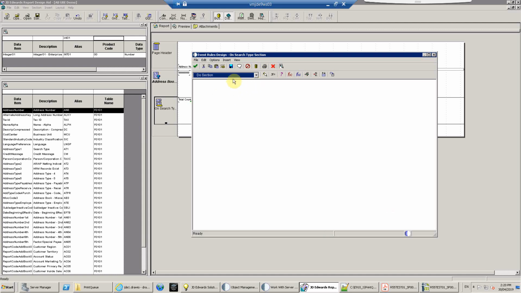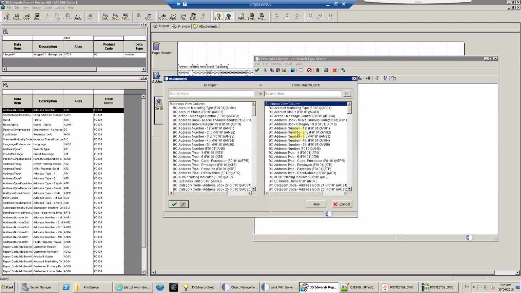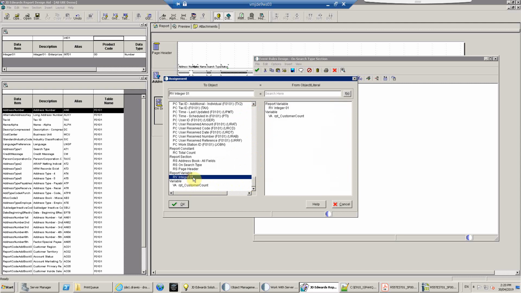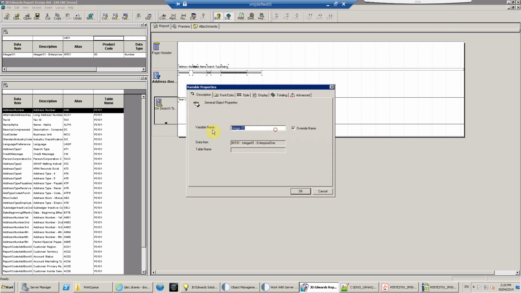Back here. Total count first. I'm not going to use previous column. I'm just going to put the total count in there. So I'm going to go RV integer 1, set it to count. And I'm going to just name this count.